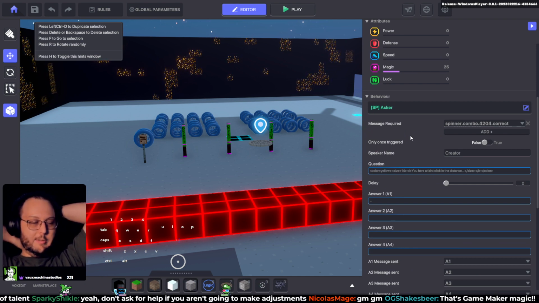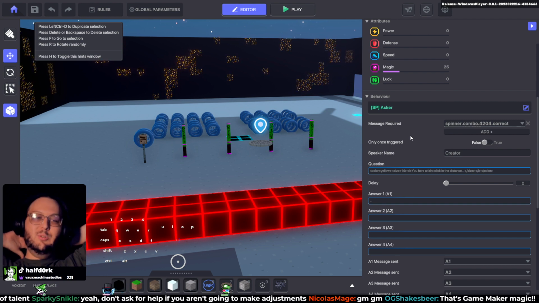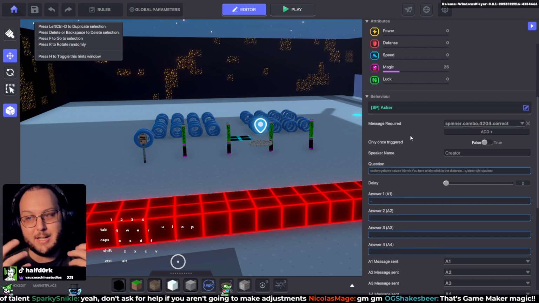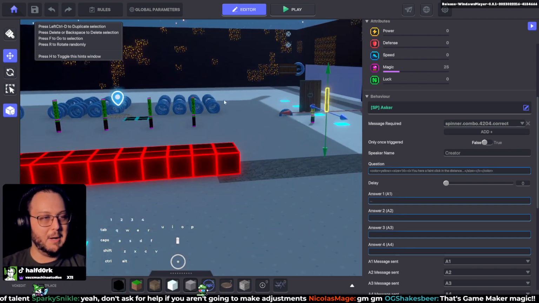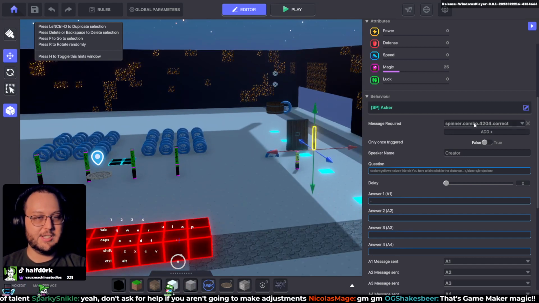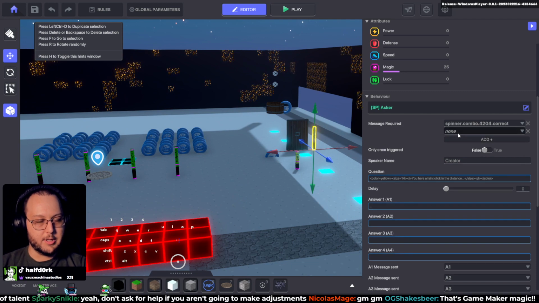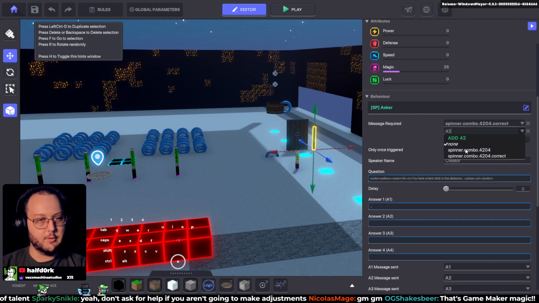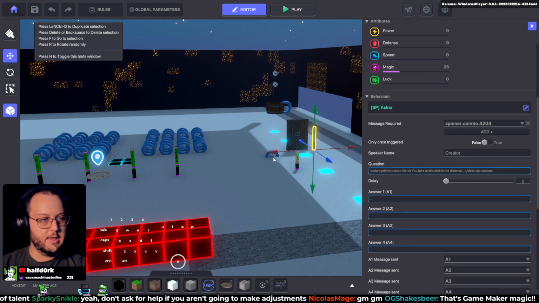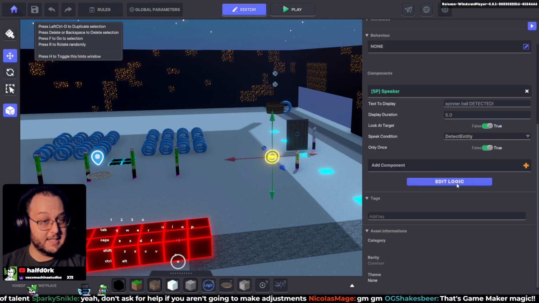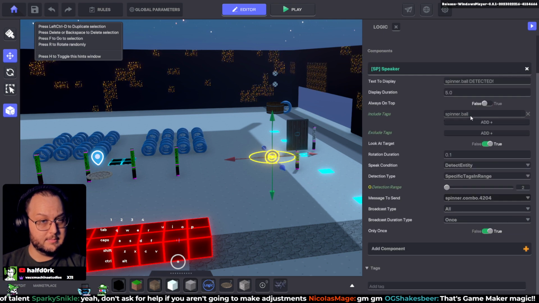However, I'm simplifying this mechanic. Before, I had a whole slew of assets. So basically by using this gravity puzzle mechanic now, it should allow me to use less messages. So we're going to do 4204, and I'm going to remove this correct version. So this should have detected the spinner ball, spinner.ball, but we didn't see the display duration occur.